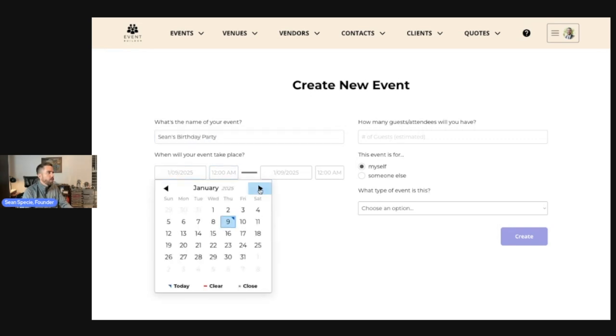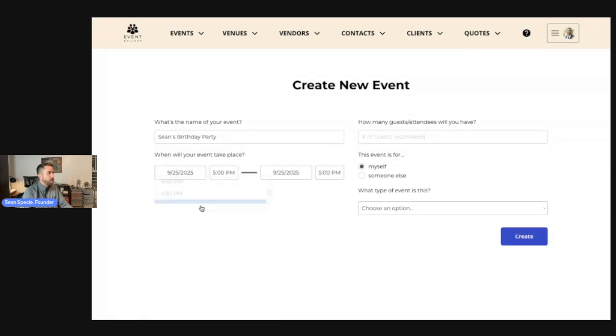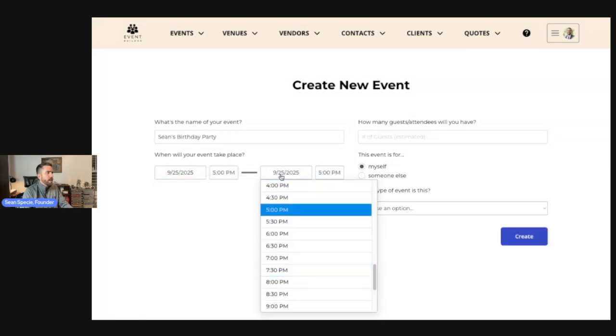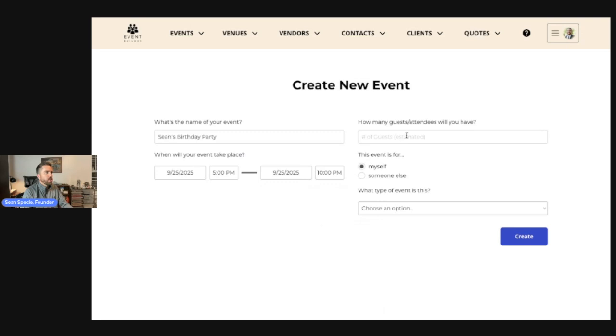So we're in 2025. We're going to come all the way until, let's do this in, say, September. September 25th sounds like a great date. We'll do it on a Thursday. And this is going to be from 5 p.m. It automatically updates with the current date and time that you just selected. So we're going to do from 5 p.m. until 10 p.m. We'll say there's 120 guests.